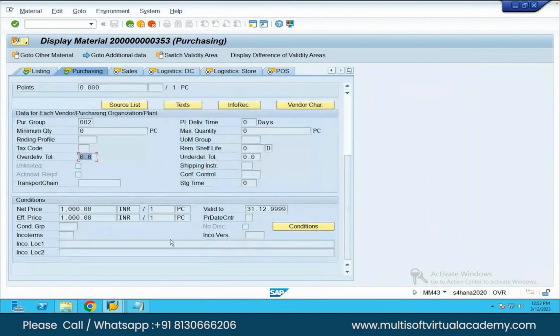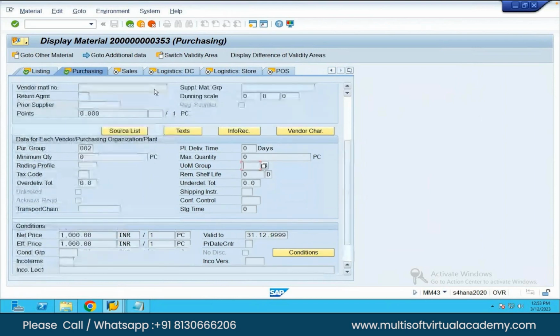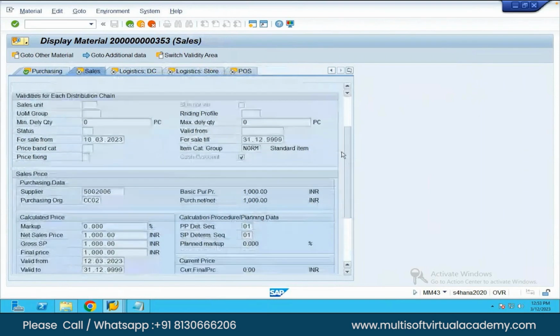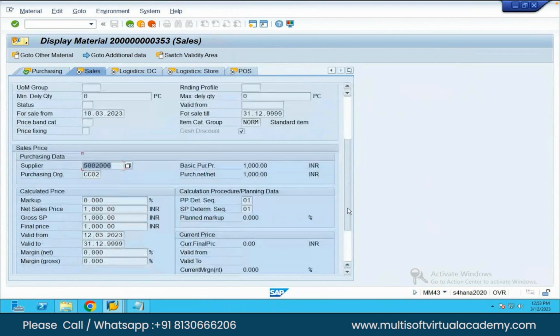Now, any question? Actually I'm skipping some of the points because I'm not sure about this transportation chain that will be used here. But whatever basic information you have, just get that overview. The sales view is also more or less the same. In the sales view there is a provision to see the purchasing price, and here you can also see the sales price as well. Now how the sales price works, you know, right?